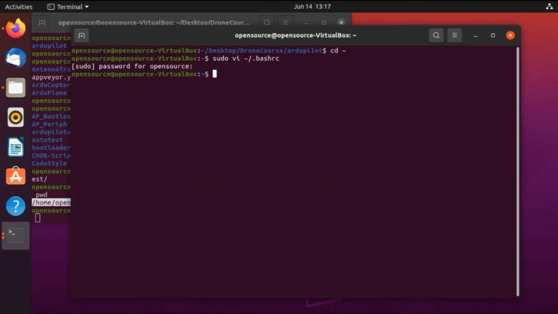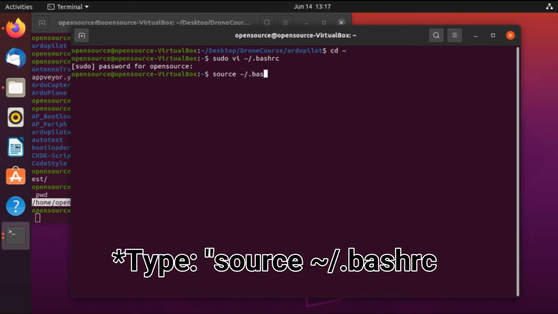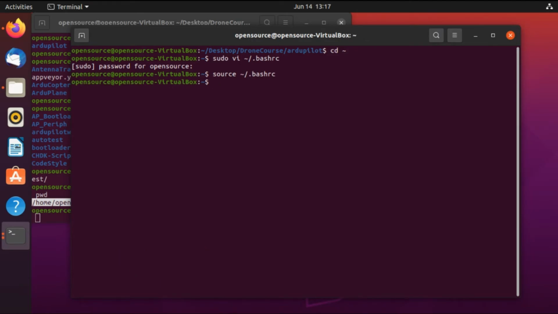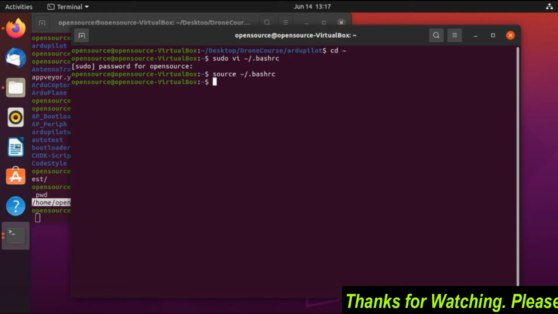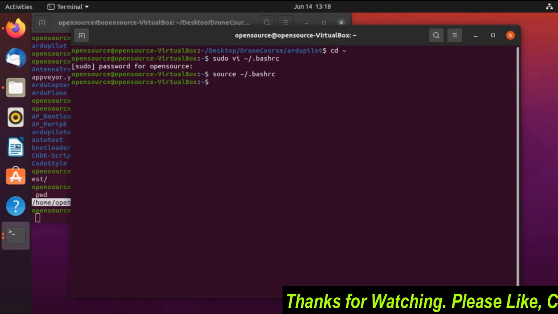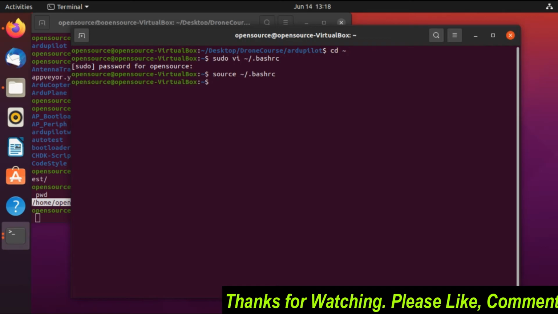So now we have to initialize after making the changes in the bashrc file. To do it, write source, this sign, /bashrc file and hit enter. To cross check, go to the home directory and enter sim underscore and hit the tab. Yes, you can see it is automatically suggesting the sim_vehicle.py file from the autotest folder. So we have successfully set the environment variable path and we can call this sim_vehicle file from any directory.